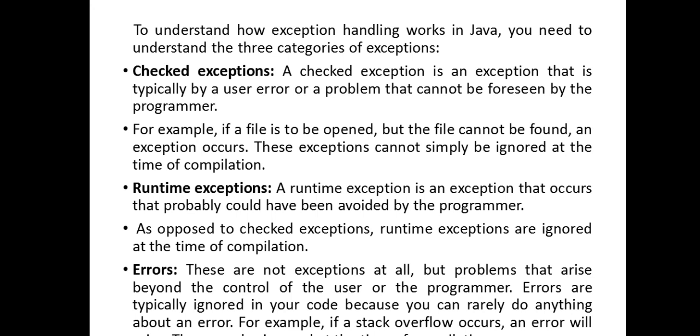Now unchecked exceptions are basically runtime exceptions. A runtime exception is an exception that probably could have been avoided by the programmer. It means the programmer can only foresee the exceptions which occur at the time of compilation, but sometimes the program behaves abnormally during execution. Compilation is okay, but at runtime when the program gets executed, you get the errors. So these are called runtime exceptions or unchecked exceptions.